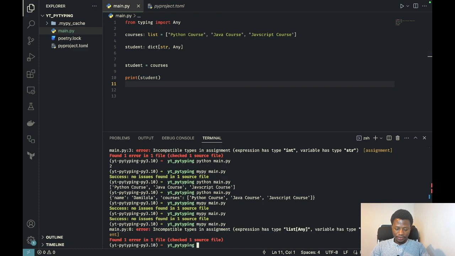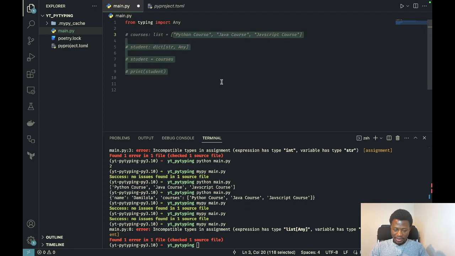If we run this, you expect an error. All right, so as you can see, it says the expression is of type list of any, and the variable is expecting a dictionary of this data structure. You can see the kind of benefit this can give you on a bigger scale, even in your own side projects or as you work. So let's go into some more useful, advanced looking stuff.